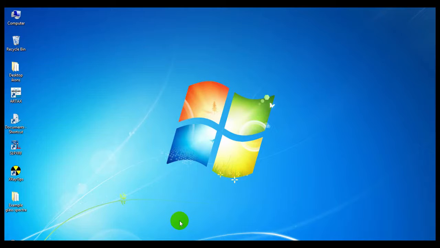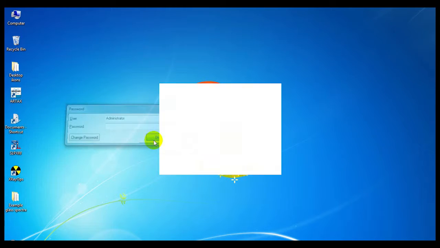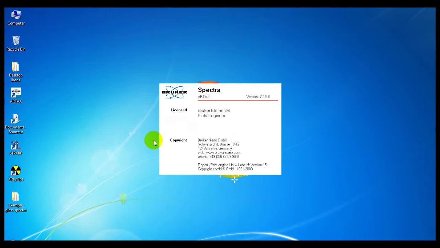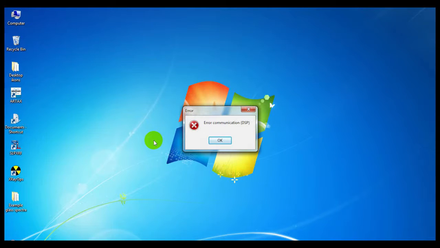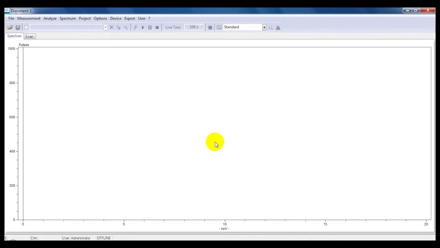You can launch the Bruker ArTax software by double-clicking on the software icon. The software will ask you for a username and password. Leave the username as administrator and leave the password field empty. Click OK to proceed. You will receive two error messages. Click OK on both of them. As the software launches, you will see the main spectrum window.